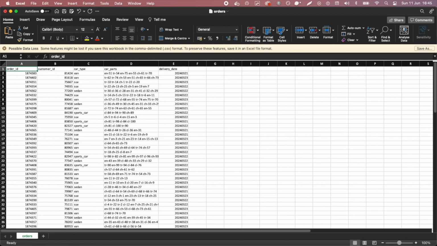Moving over to the orders, these are described by an order ID, a customer ID, the car type of the order, and the car parts and delivery day. The car parts are composed by the category abbreviation plus the car part ID. For example, the abbreviation of engine is simply EG.